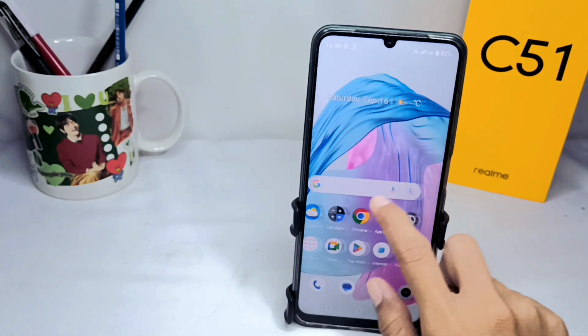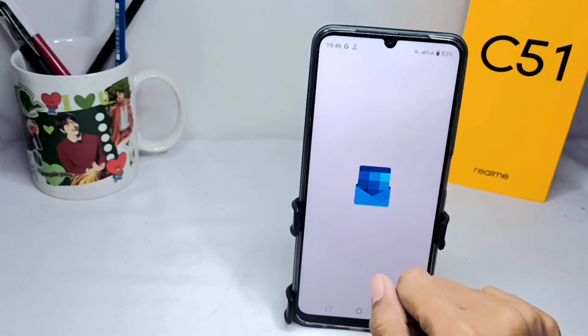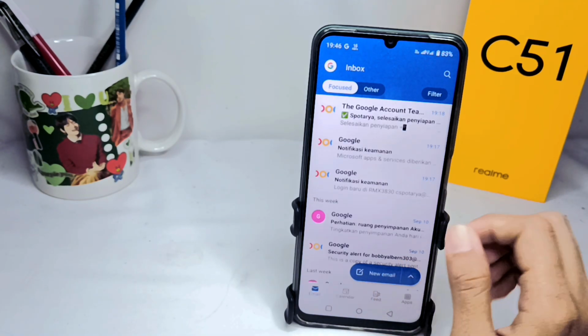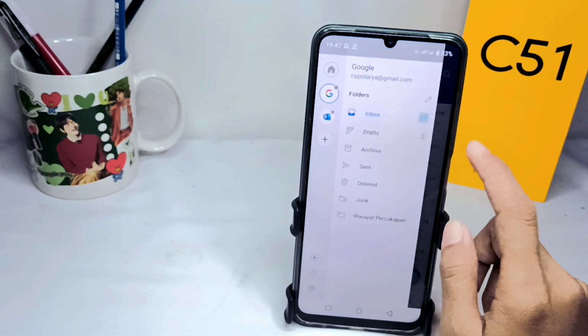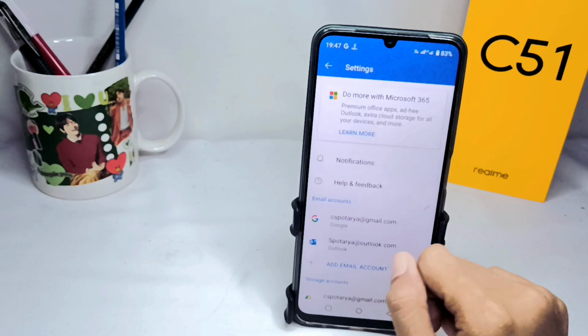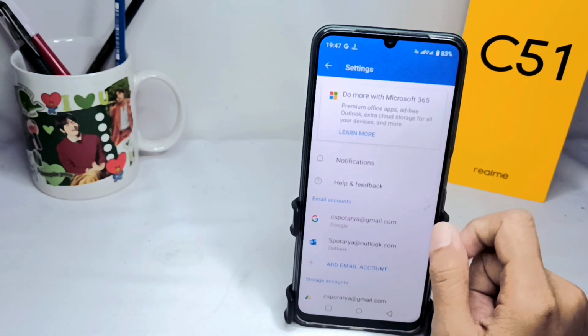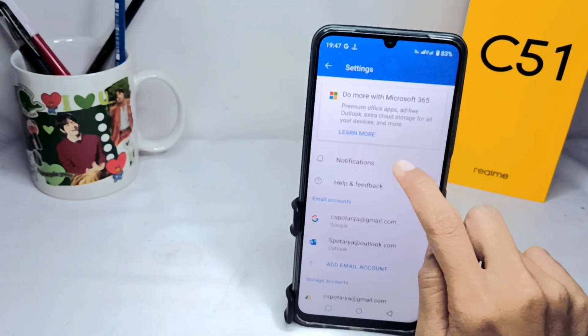First, you can open the Outlook app on your device. And then here you can click on this icon. After that, here you can tap Settings option at the bottom. And then you can select Notification option.